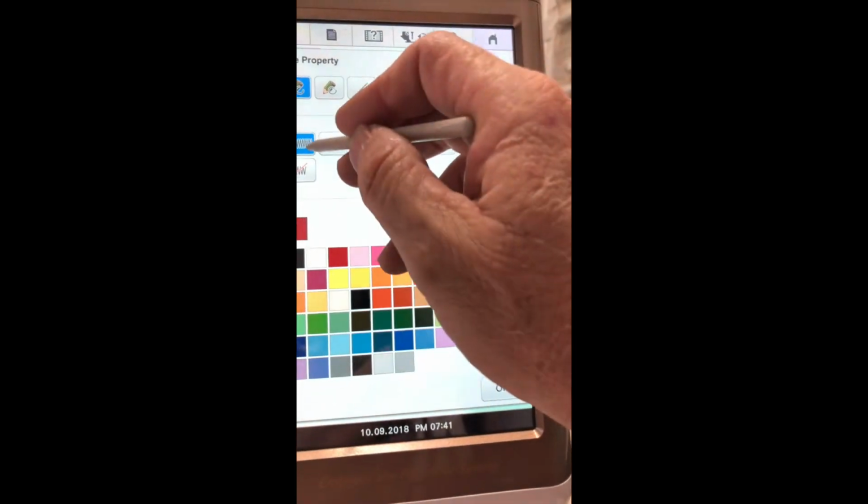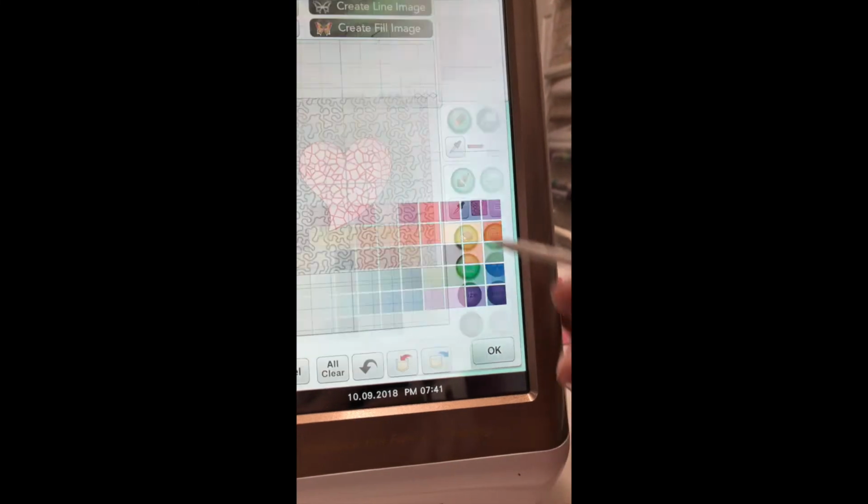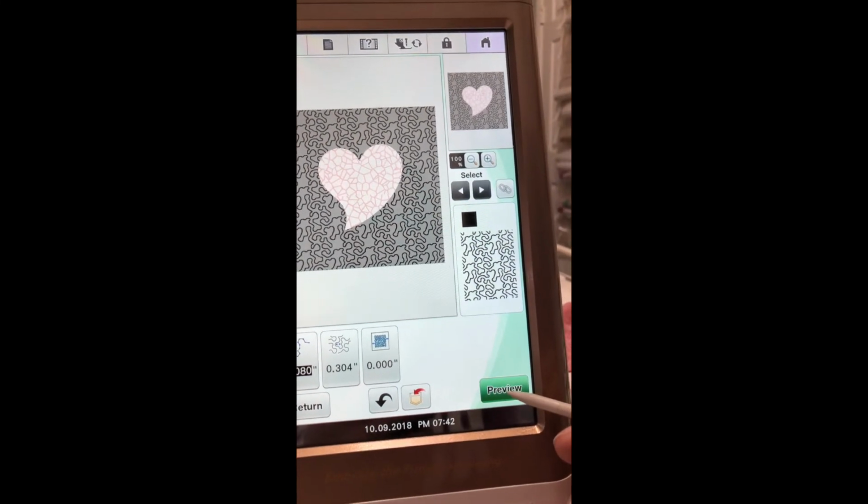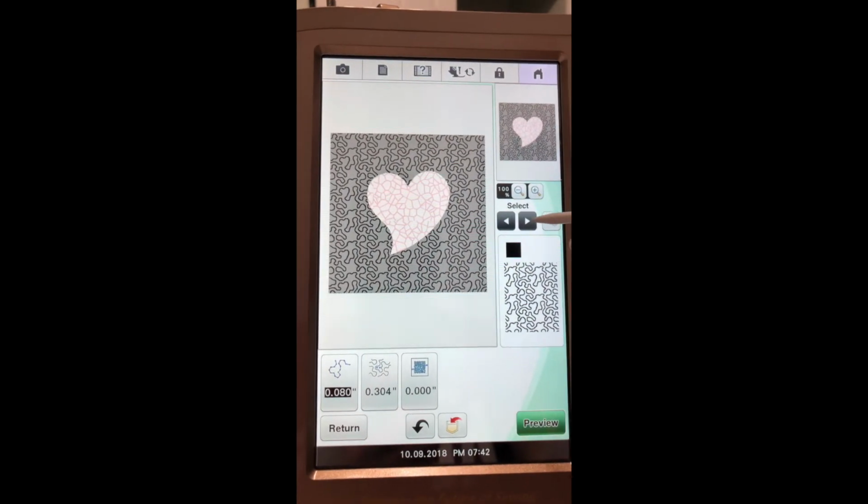Okay, and what I'm going to do is go back to the line properties. I think I already set this to a satin stitch, I just want to make sure. So we have that set as a satin stitch. So when you go into the preview, you can select different things.